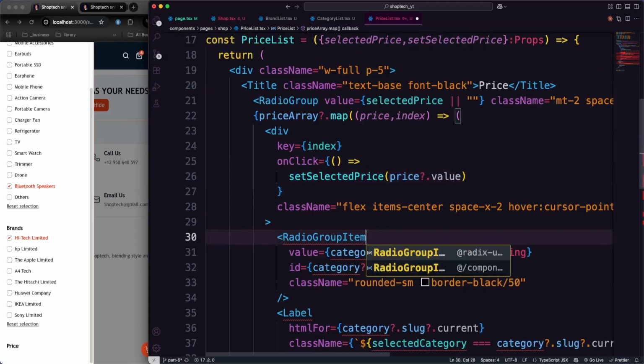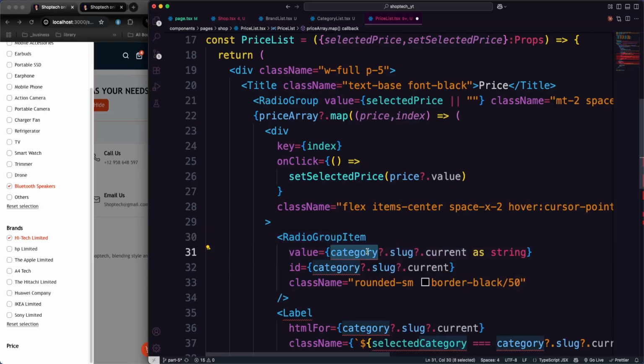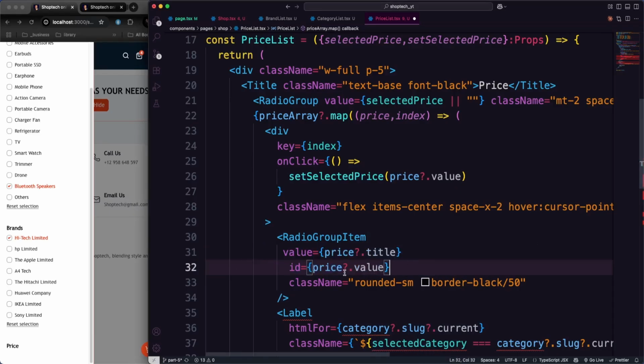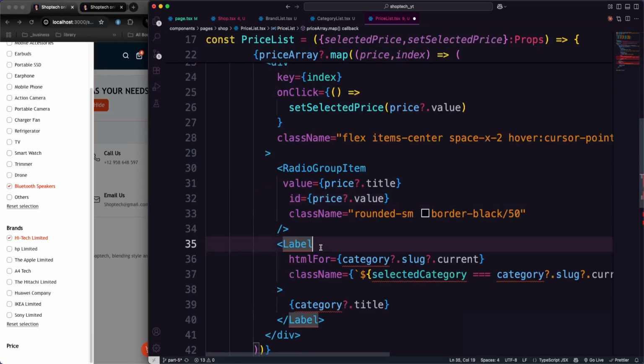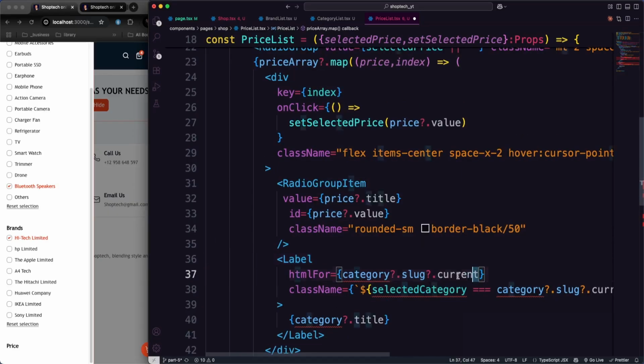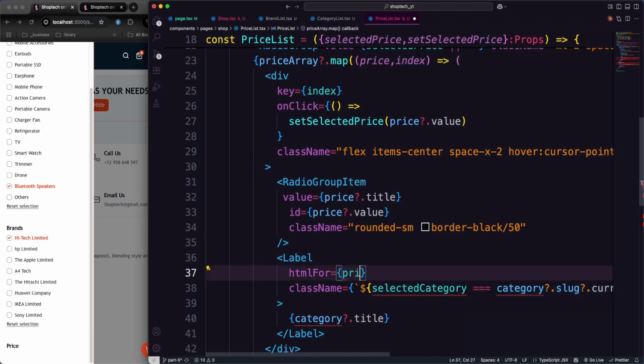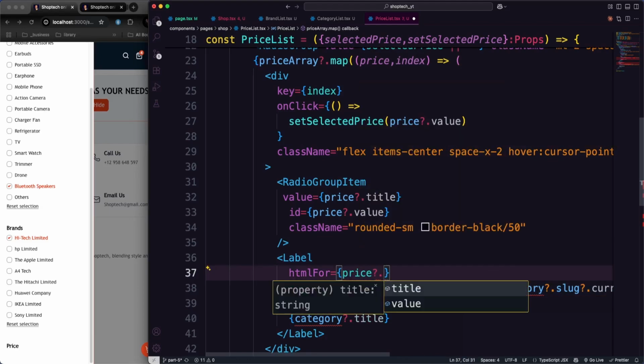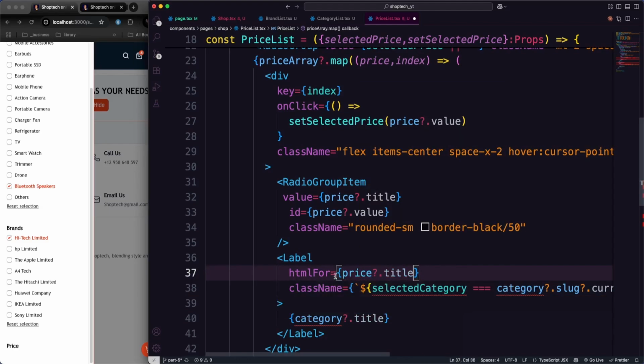And for the radio button here, like for the group item, we're going to provide that instead of a lot of other things, we can go with the similar pattern and parameter. So what I'm going to do, I'm going to provide the value and ID. So the value should be that price dot title, and the ID should be price dot value. And also we need to provide the label, and on that label it should be price dot title. That should be our label.